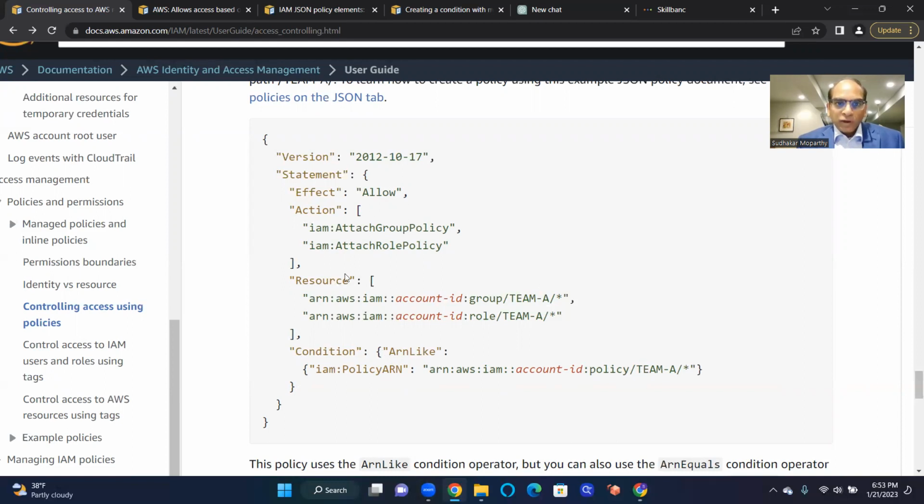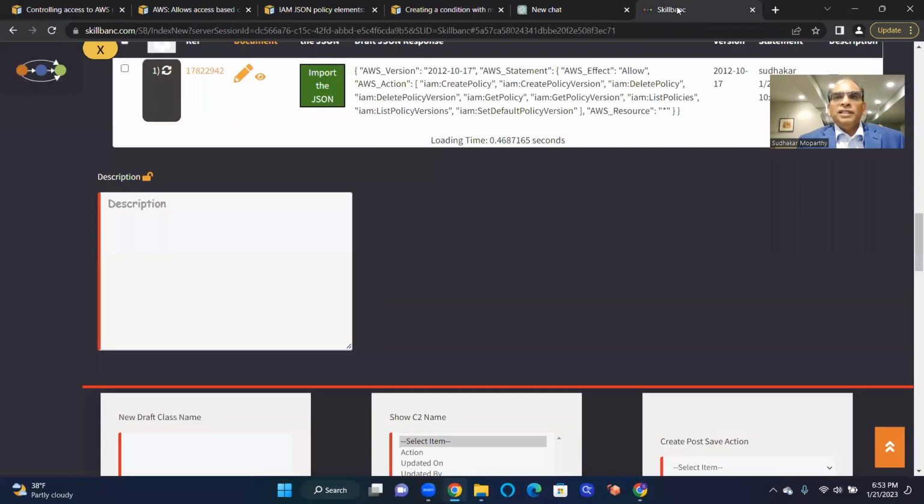So it looks complex here, but it is a very simple concept. Just to make you understand what they are struggling with here, these operator concepts, this key concept and all. So let's go back to our skill bank app and explain that.